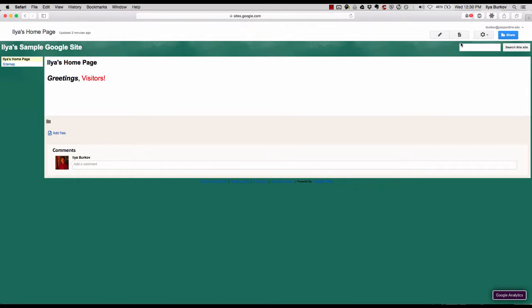First, I'm going to go over sharing before I go into creating pages. After we go through creating our first page and integrating it with Google, that should wrap up our overview of Google Sites. So first, sharing.